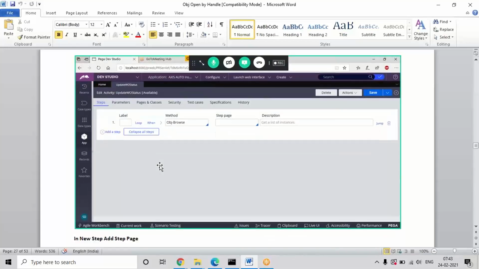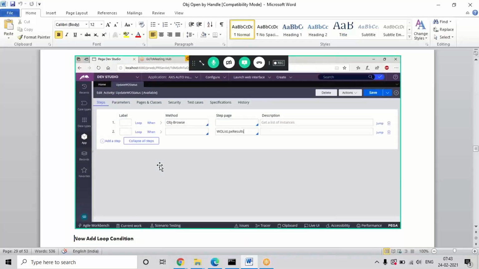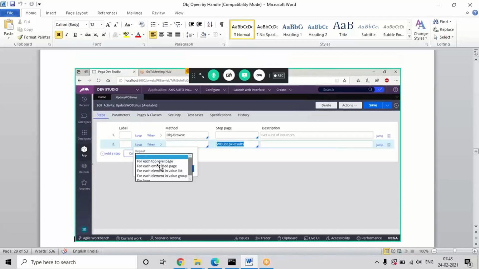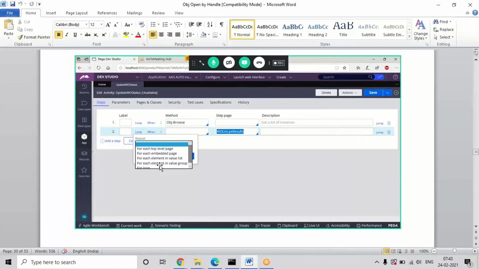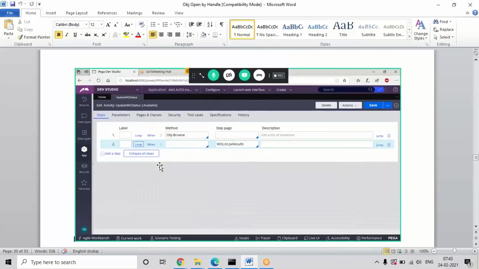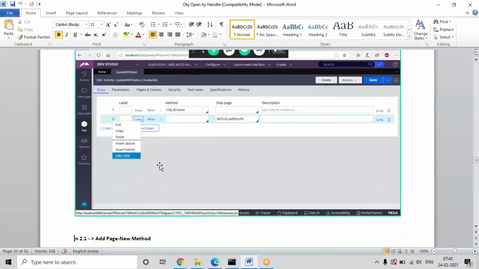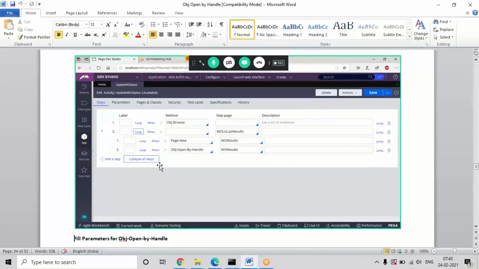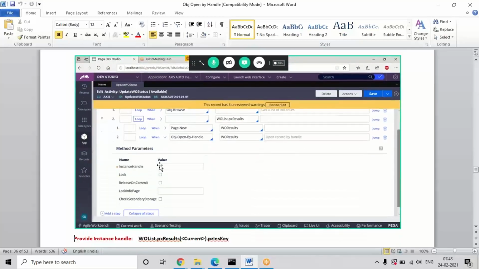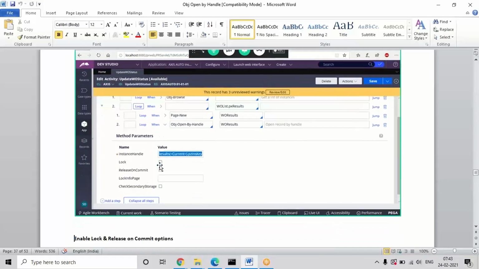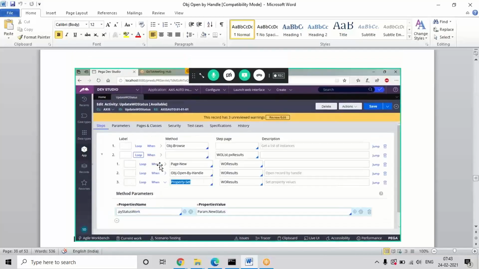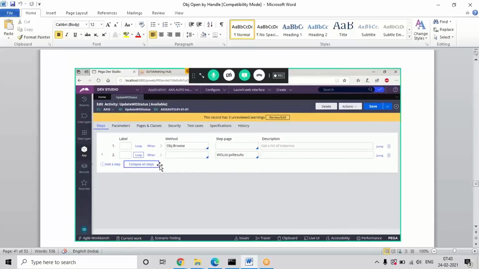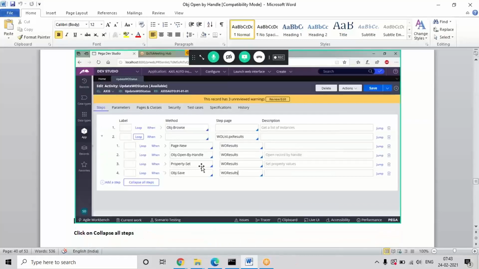And whenever we are fetching multiple records and updating, we will always use the loop condition. It is mandatory. Okay. And under the loop condition, we'll define all the steps. So here, Obj-Open-By-Handle is most preferred. Always we'll be using this because Obj-Open-By-Handle will select each record and the new value will be assigned using the Property-Set method. And then again we need to save that value, right? Using Obj-Save we can save that record. Then after that we'll be using commit.